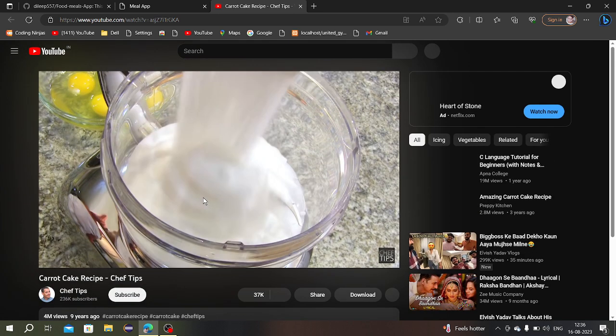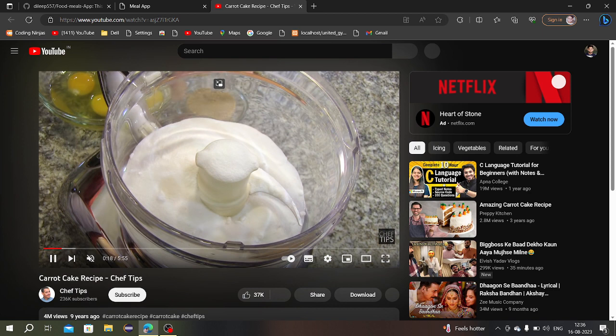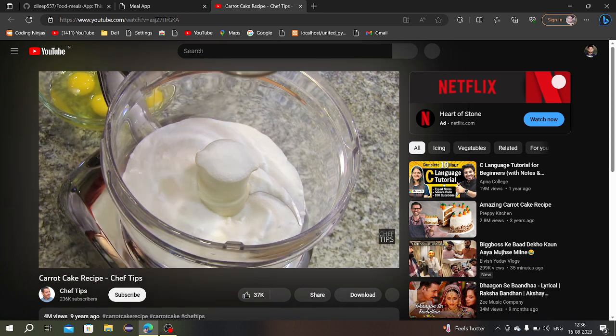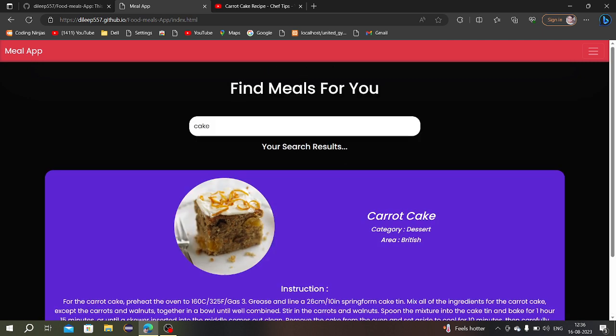And here you can see the making process and recipe of your favorite meals. And now coming back to the project, this is the overall demonstration of our project.